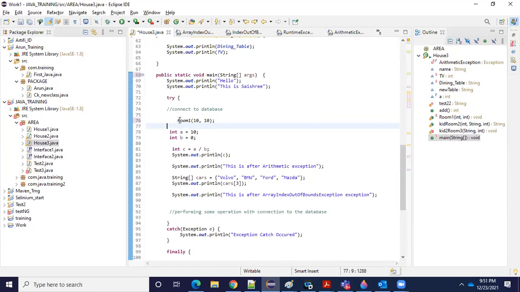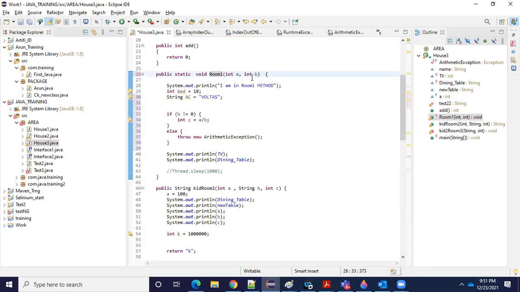So I'm calling the method room 1, passing the two parameters A and B. But at some point, when I get this A and B, if the B value is 0, then what will happen automatically? I'll get the arithmetic exception, right? There is no doubt at all.